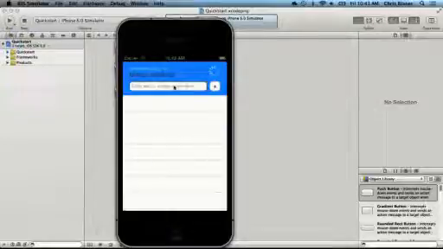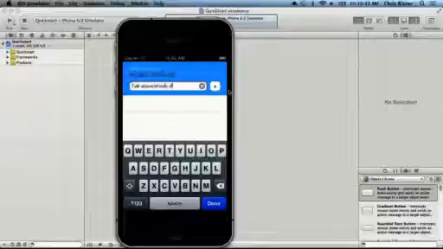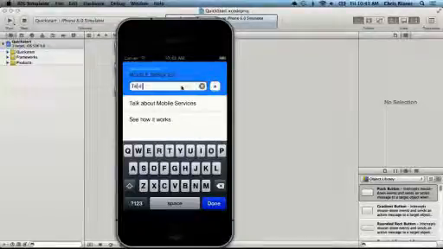So, very, very simple UI. We can add new items. So we're going to talk about mobile services. We're going to see how it works. And then we're going to take a nap.